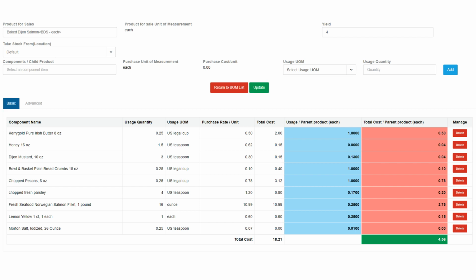Going forward, whenever you process your supplier invoices in Cost Bucket, the software will automatically recalculate the per unit cost of the ingredients or components and recalculate the cost of the meal.